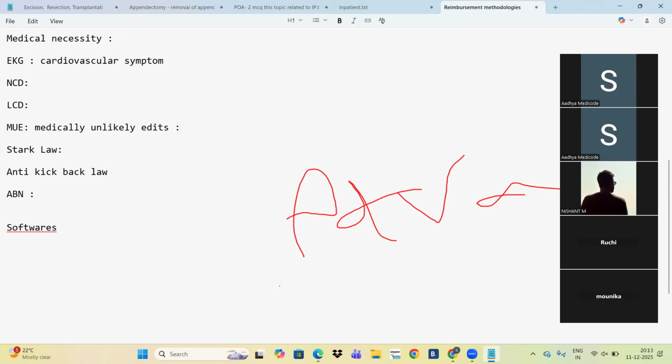Next, software in medical coding. What are the software we have? These are useful for medical coding. Based on that, there are three software related.